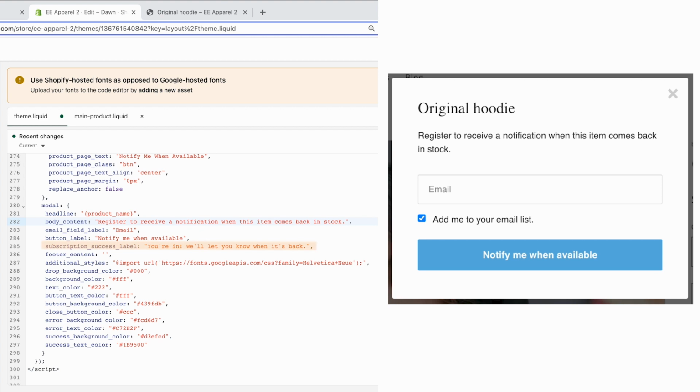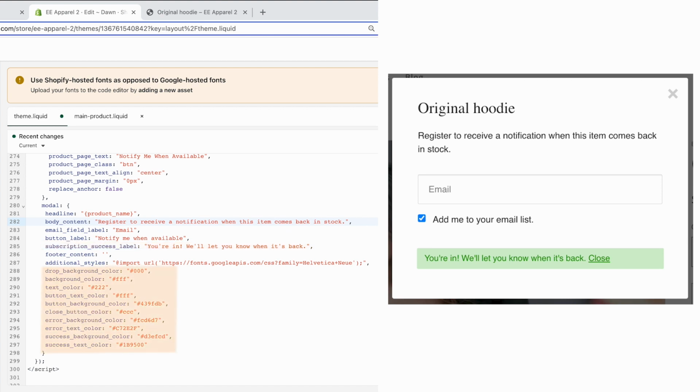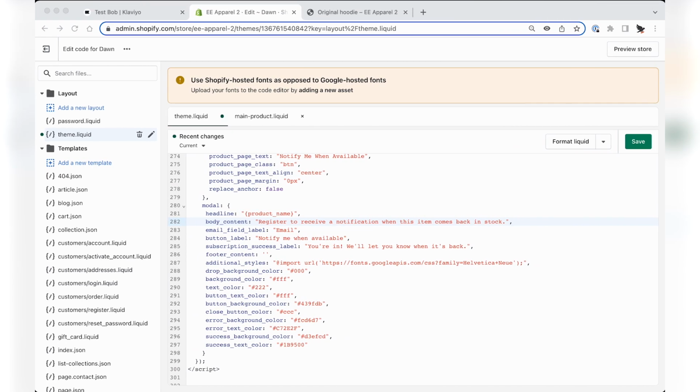Subscription success label is the text that will show up once a customer successfully fills in the email address. The numbers and letters with hashes are the hex code colors of the styles for the pop-up. You can change any of these to match the branding of your website, and you can see how they are changing by clicking Save and refreshing your page.